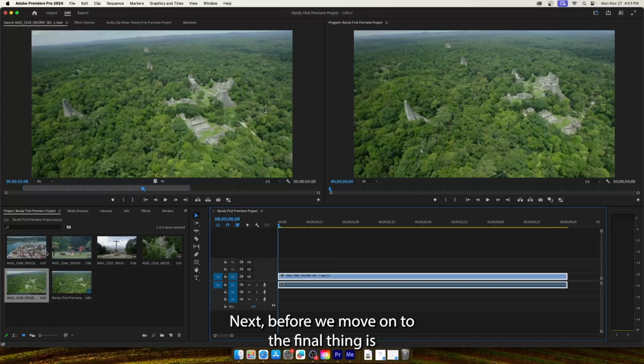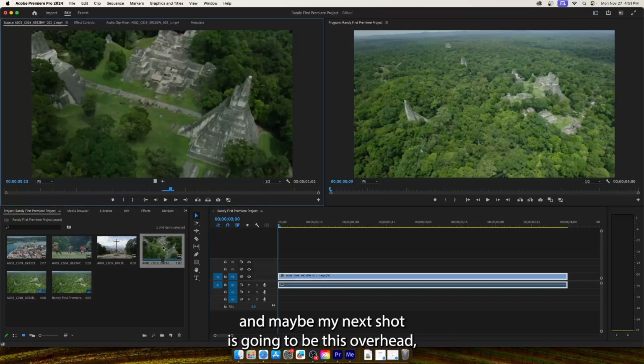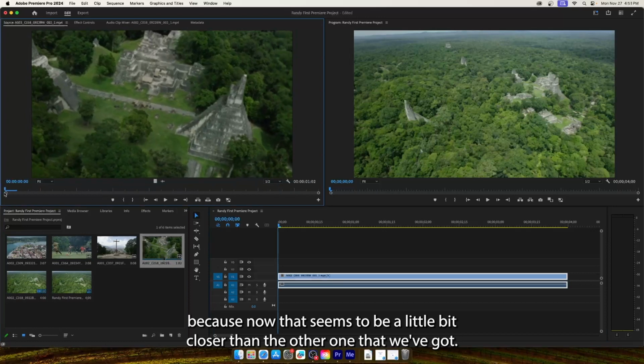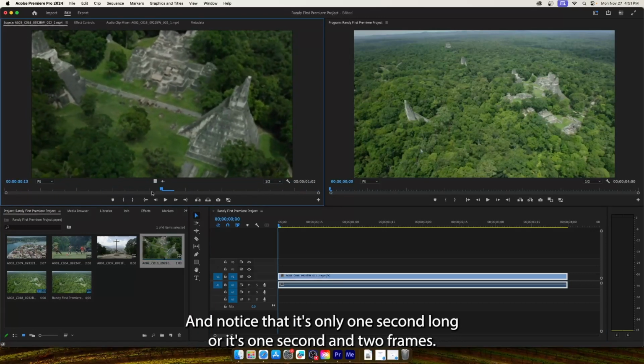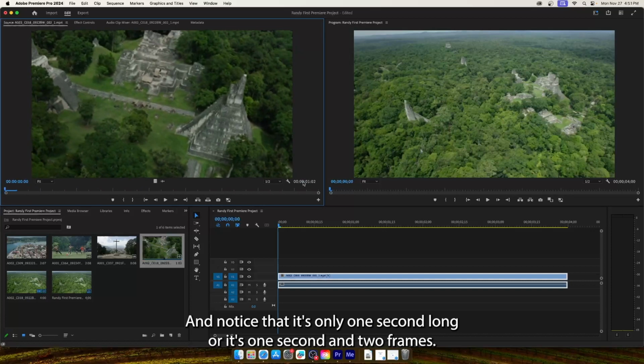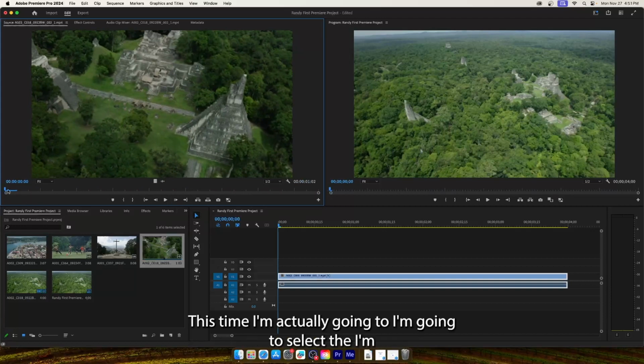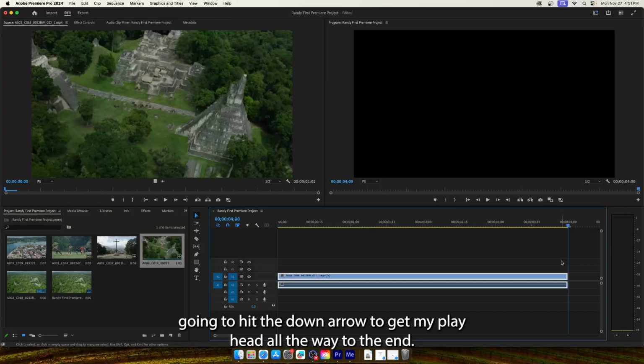Okay, next, before we move on to the final thing, I want to pick my next shot. And maybe my next shot is going to be this overhead, because that seems to be a little bit closer than the other one that we've got. Notice that it's only 1 second and 2 frames long, so I'm going to go ahead and use the whole clip there. This time I'm going to hit the down arrow to get my playhead all the way to the end.